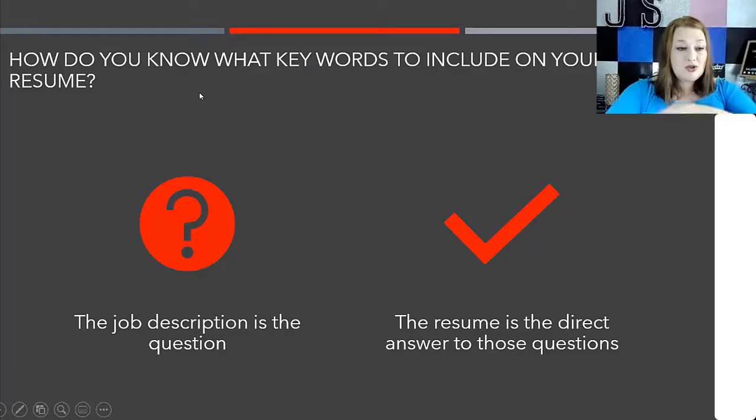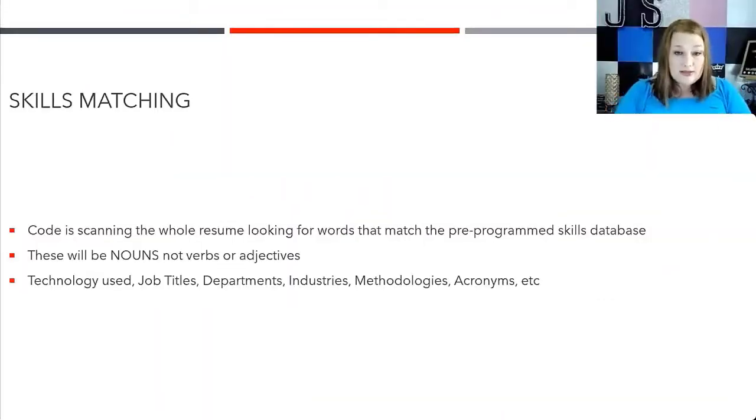Remember that the job description is your question. The resume is a direct answer to those questions. Recruiters are working fast. The requirements on recruiters who are working in agencies are really, really intense. So understand they're going quickly. They are matching nouns, not verbs or adjectives. And this is kind of a secret of the trade, guys. When we do a Boolean search for you, we are looking for nouns 99% of the time. And so I'm looking for software. I'm looking for job titles, departments, industries, methodologies, and acronyms.